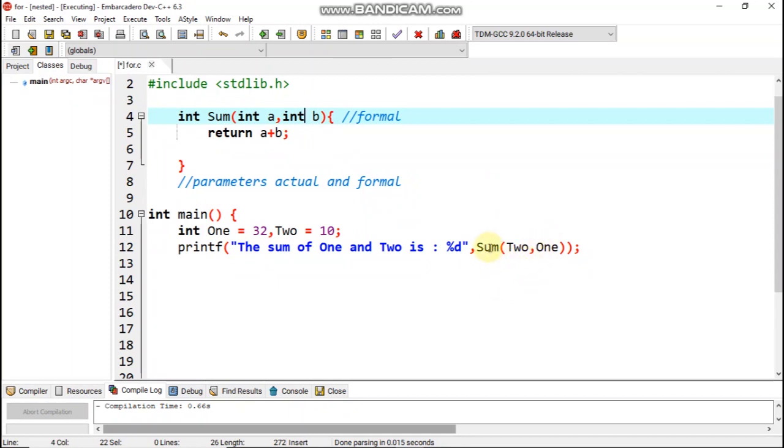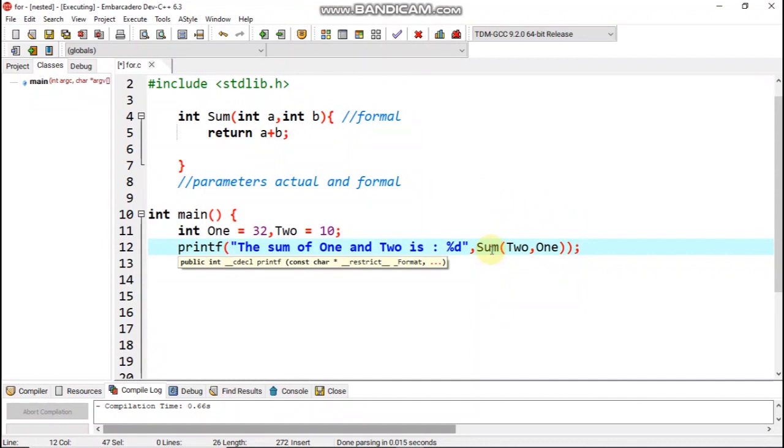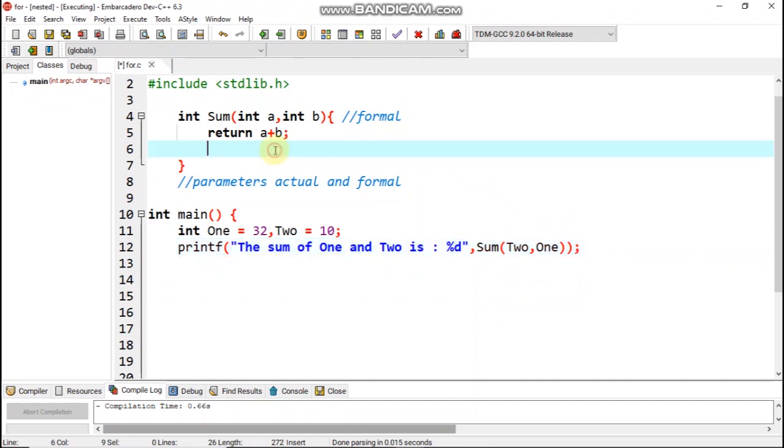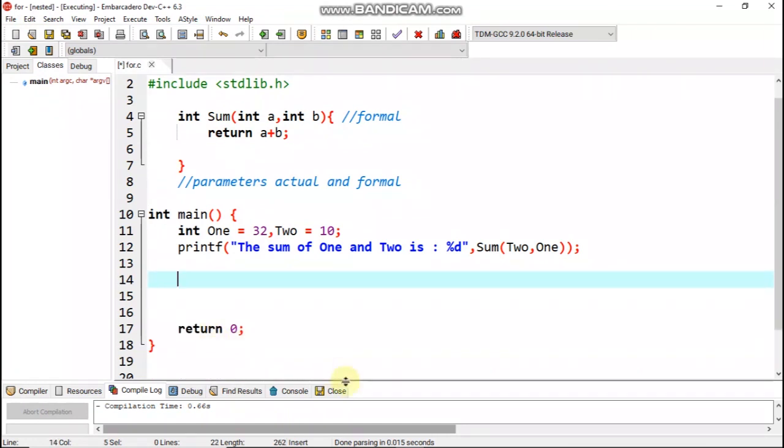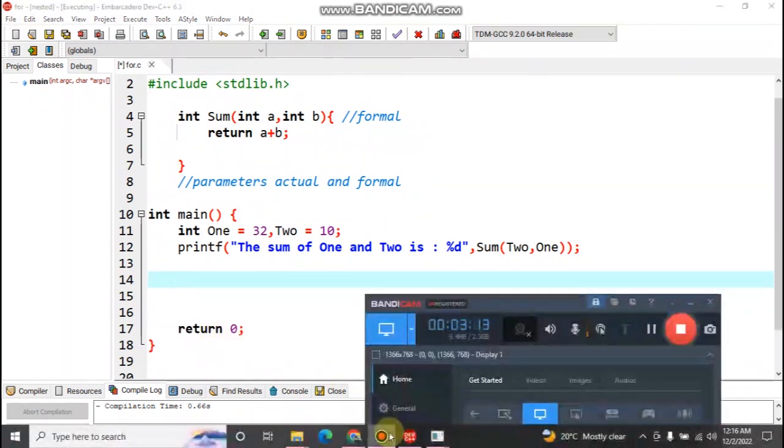So if I call the method, this is calling the method. I call the method sum and pass to it actual parameters 2 and 1. It is going to go and read this return a plus b, and it will give you the output. So I want to show you that it actually makes sense. It is not so complex. It can never be complex.